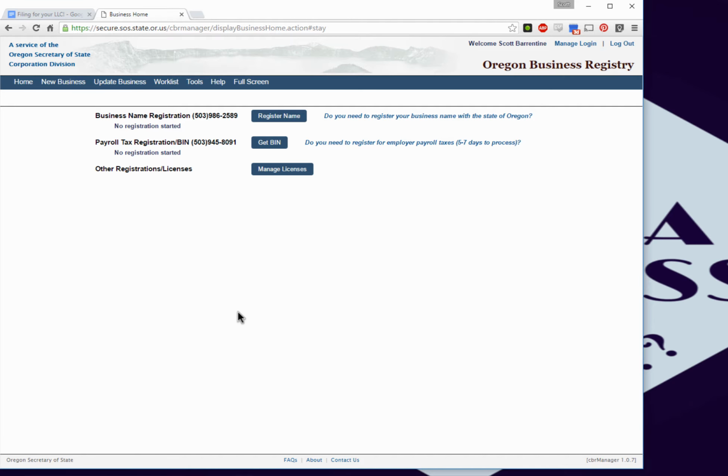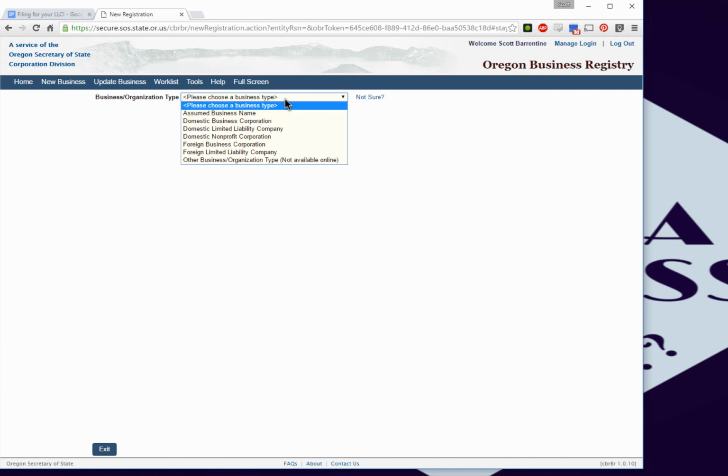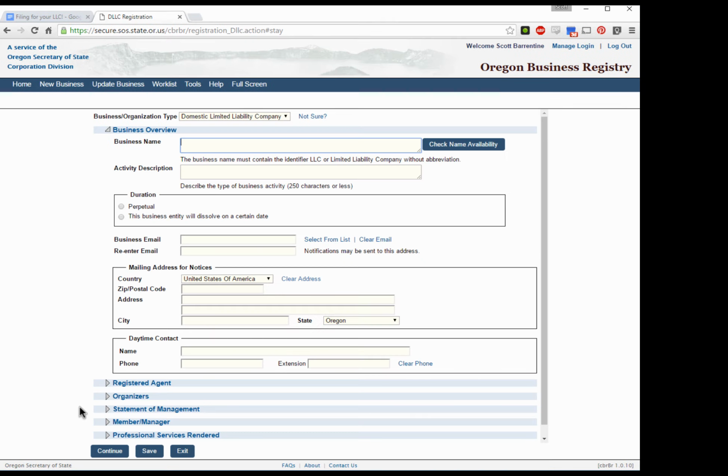And this will be the big part where you'll need to pause the video after you click Register Name and choose a domestic limited liability company. Almost everybody is going to want that. You'll have to fill out the information on this page under each little arrow. And when we get down to Statement of Management, I'll have some clarification for you. So go ahead and pause the video for a moment, and if you have any questions, just start playing again and hopefully I'll answer them.